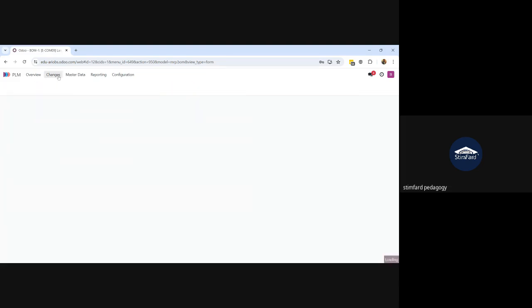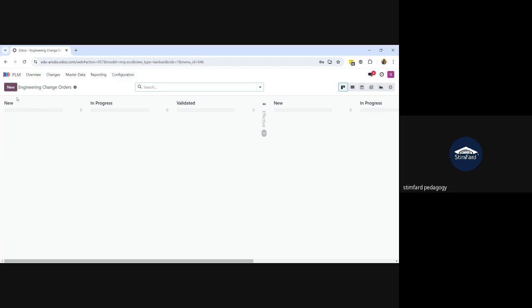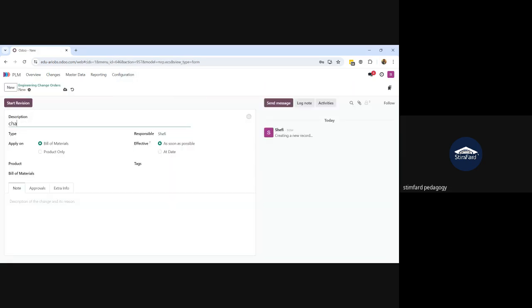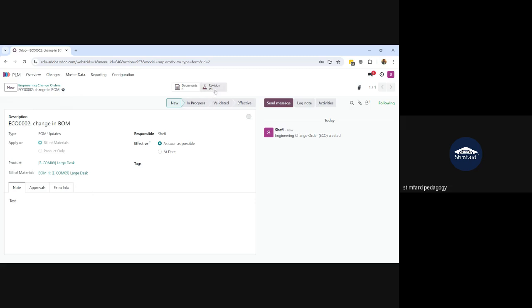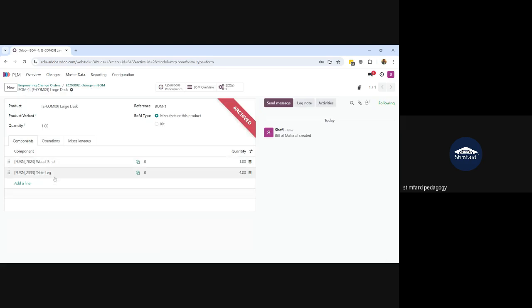So let's say we process a new entry, and this time we will also make a change in BOM. The type is BOM, the product is large test, and this time it is going to create version 3 of the BOM. So test, save, start revision. As I started the revision, you can see the revision version 3 has been attached here. So I can make any change that is required.